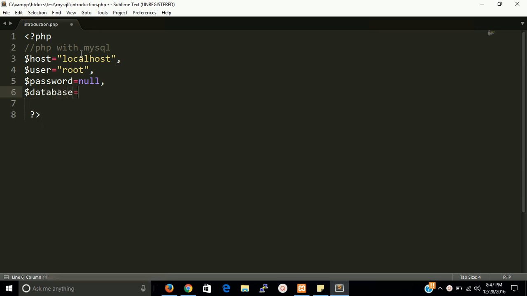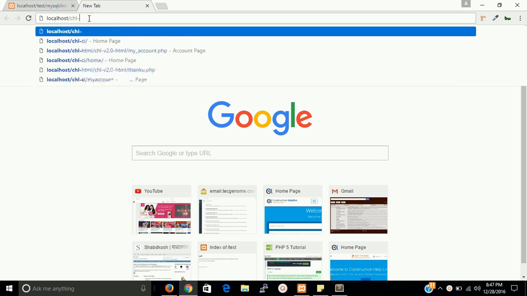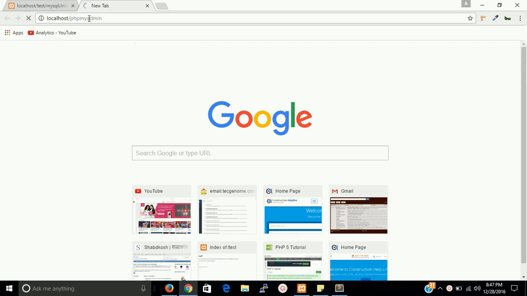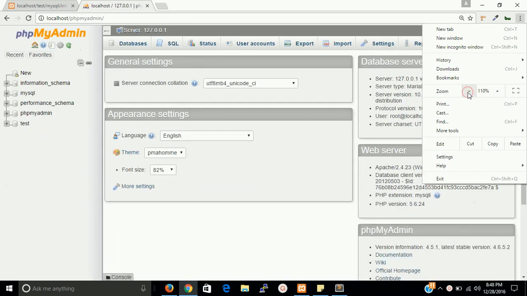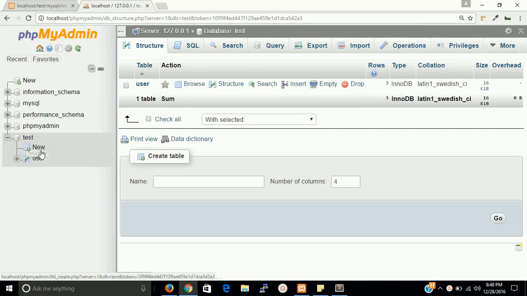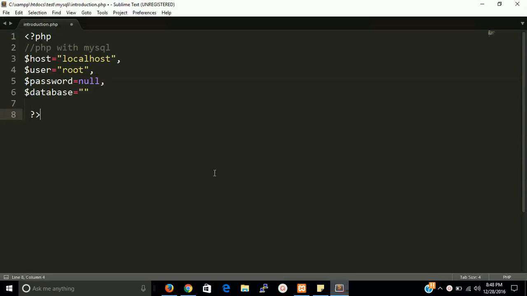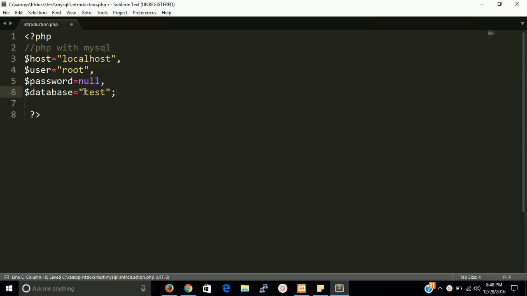And another is database name. For the database name we have to check our database name, like by going to localhost phpMyAdmin. I have a test database, so we can put test here. This is special for testing databases and examples. So these four parameters are the most important.